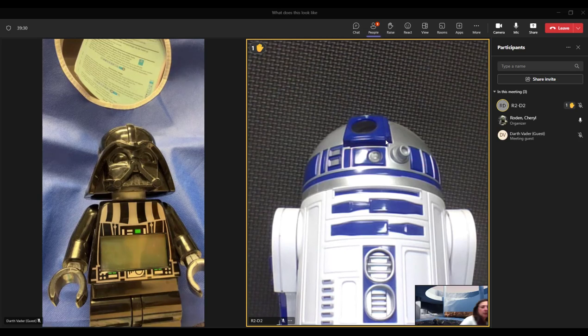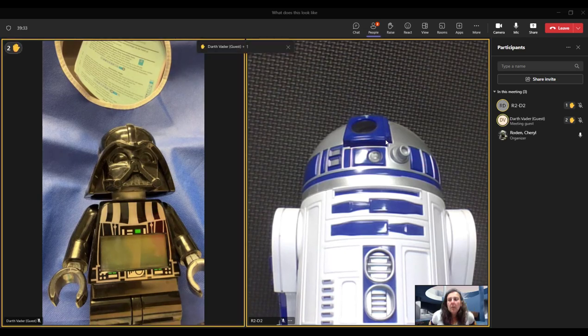Darth Vader raised his hand as well. And I can see here the order people raised their hands. If that is something I need to be aware of, I can see what order they raised their hands. And I said, nope, Vader, take care of your issue.